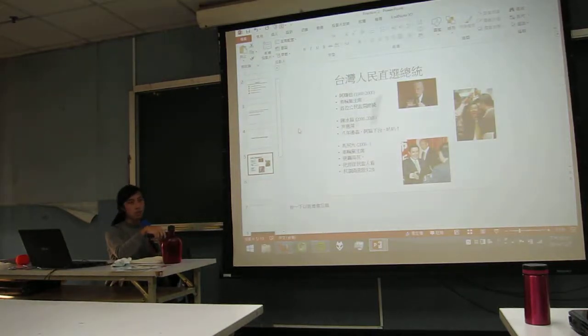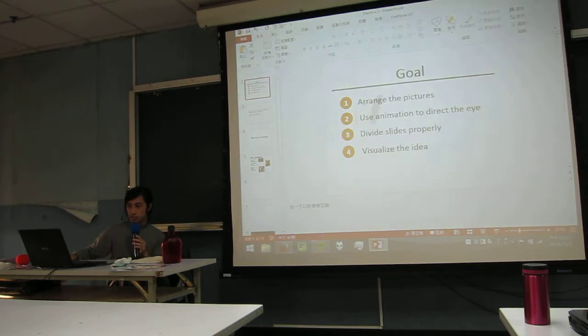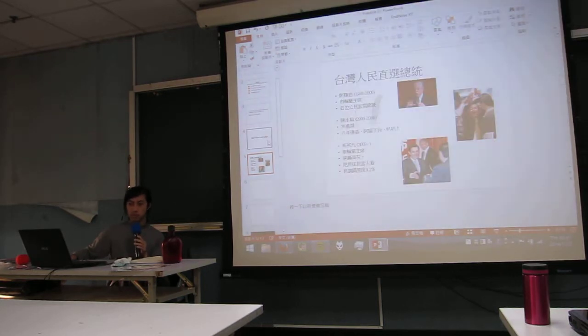Put all of them in only one slide. So first, I would like to arrange the picture, and also one of the goals is to divide those slides properly. So I will divide this slide into 4 slides. The first one I will show the topic, that I call the topic slide. Then I will divide the others into 3 groups: one talks about Ah Huibo, one talks about Chen Shui-bian, and one talks about Ma Ying-jeou.